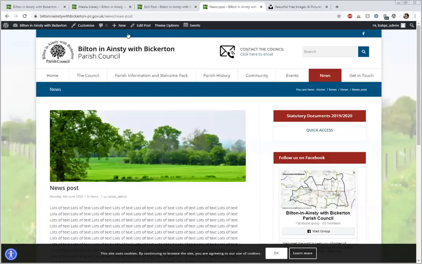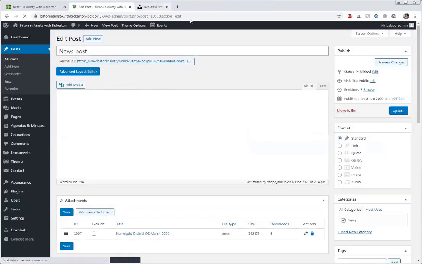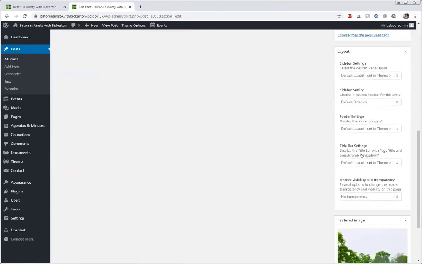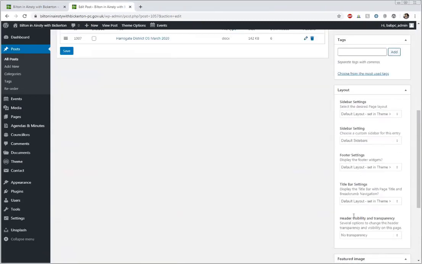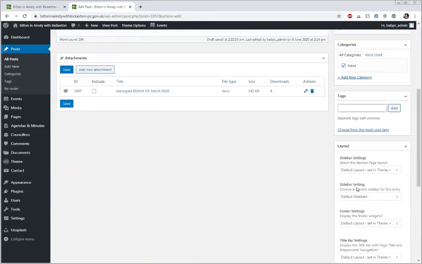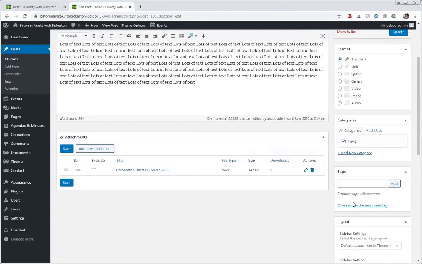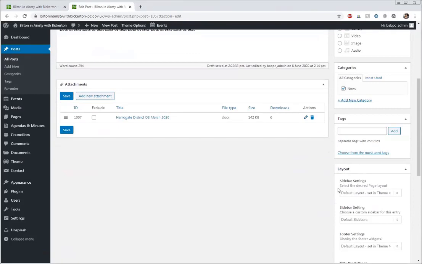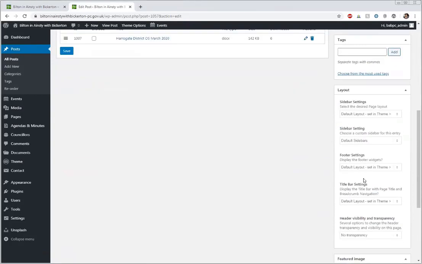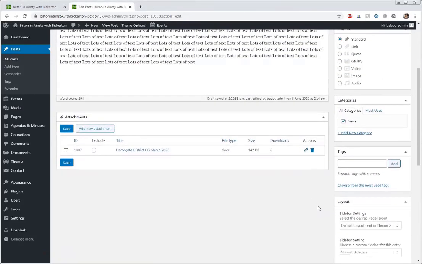So that was news posts. I'm going to go back in and edit this one. Everything else on this page, I would say leave as standard. So leave your header transparency, title settings, footer settings, sidebar settings. Leave it unless you want to do something different. It should all be okay as it stands. Everything there should be set up for you to use.